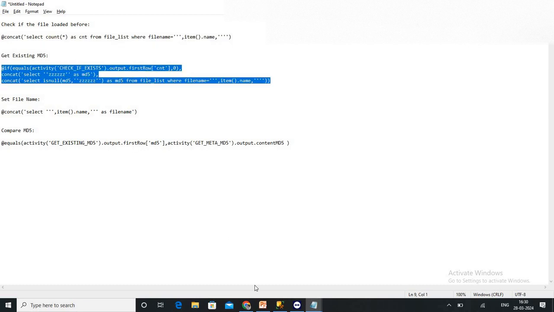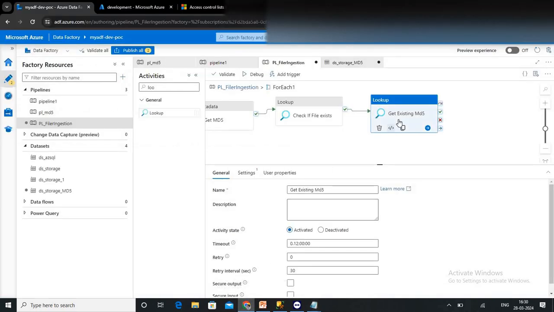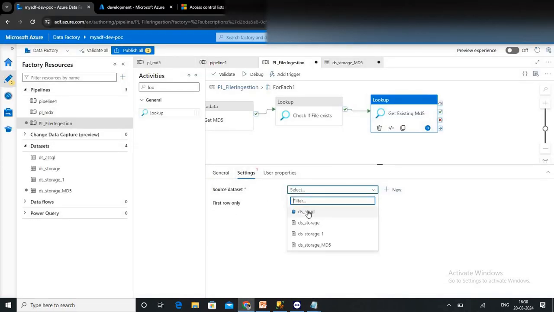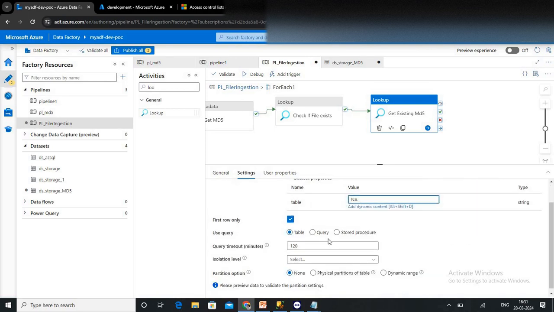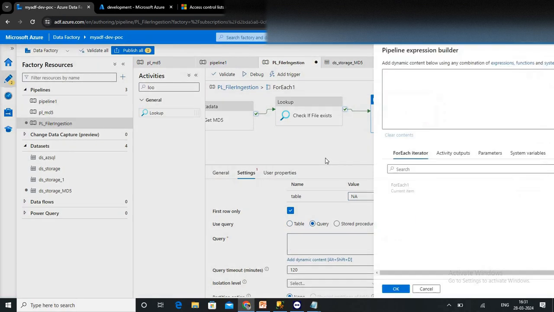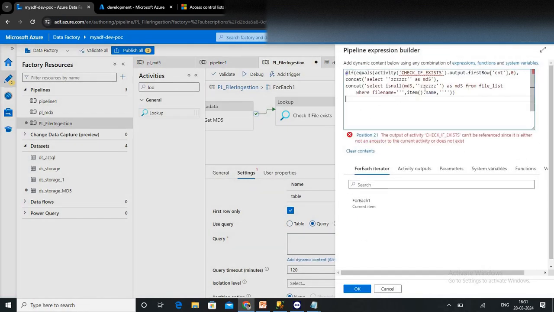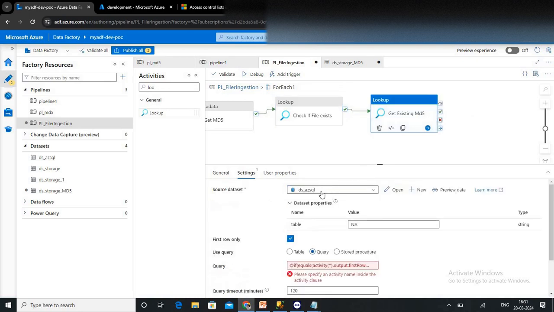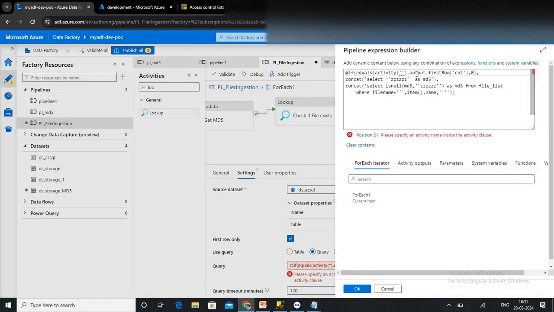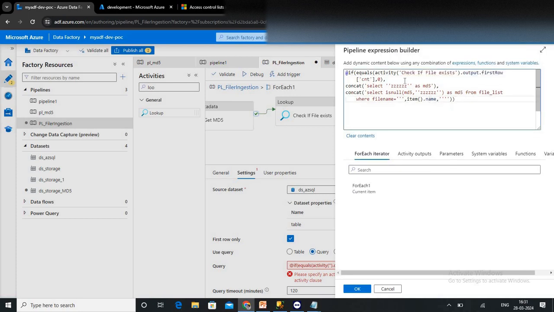See, I'll explain this expression. Let me quickly paste it here. Let me select the dataset, the table name is going to be NA, and in the query, let me paste this expression. At this moment the activity name is different. Let me copy the activity name. This is the name of the activity. I'm going to change it. All right, now it is resolved.